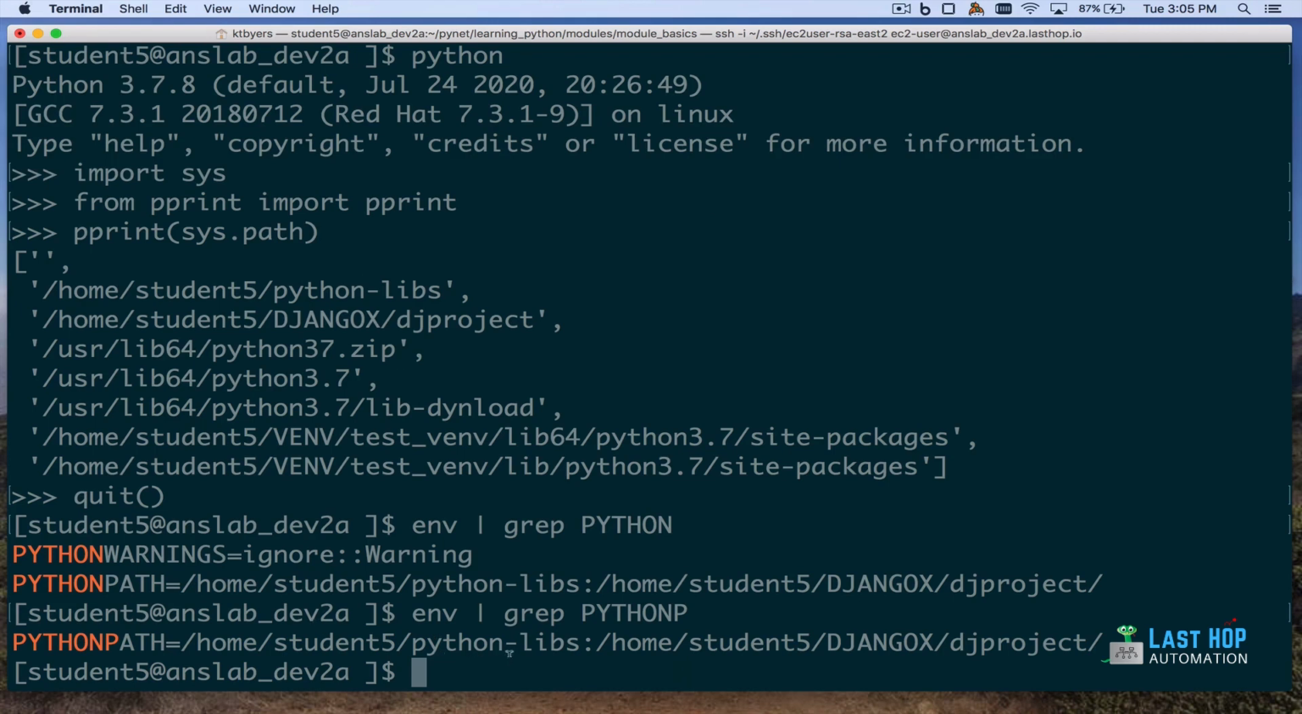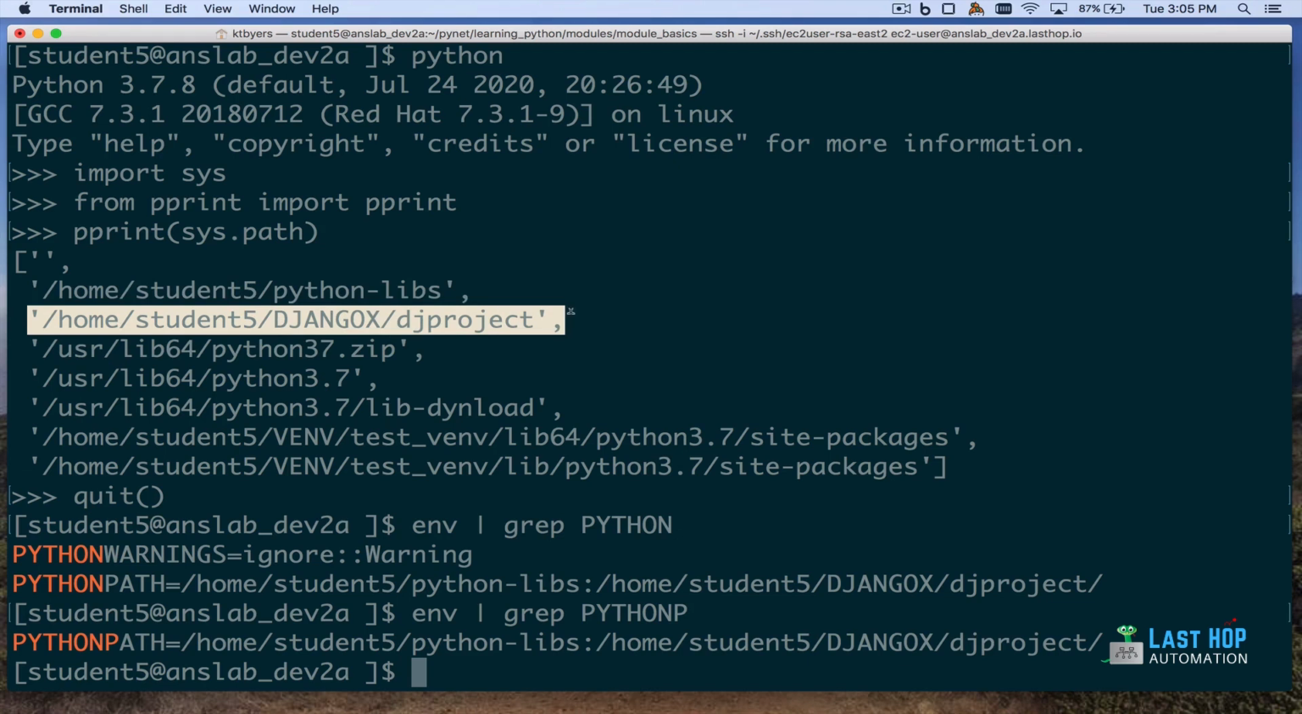So here I've added /home/student5/Python libs, and when we were looking at sys.path earlier, we had seen that I had added /home/student5/Django/X DJ project, and you could see that that was also on my sys.path. So I've just basically exported this environment variable. In fact, I've done it in my bashrc file, so it happens automatically when I log in. There's ways you can do this also in Windows. You just need to set up the environment variable properly in the Windows environment.